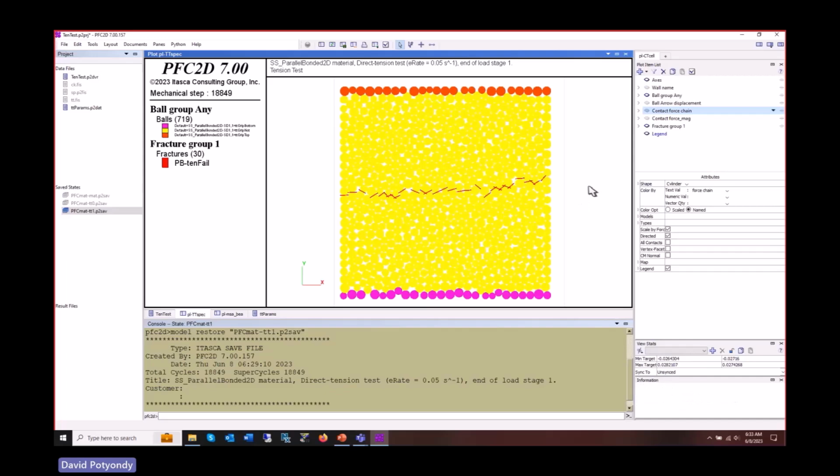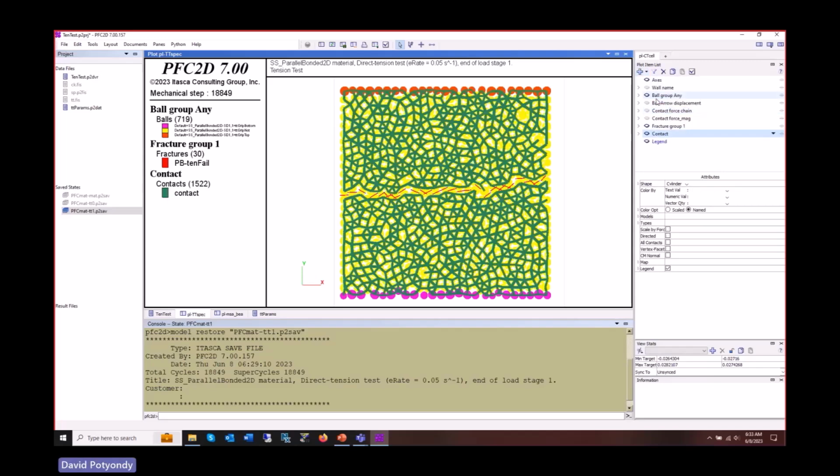So we're going to go to the contact plot item. I can go up here, hit that down arrow, and one of the plot items I can choose is contact. So let's do that. We're going to see all these cylinders. So contact, shape, cylinder, numeric value. I want to find PB state. So it's down there, PB state. And let's go named. Now let's look at this here.